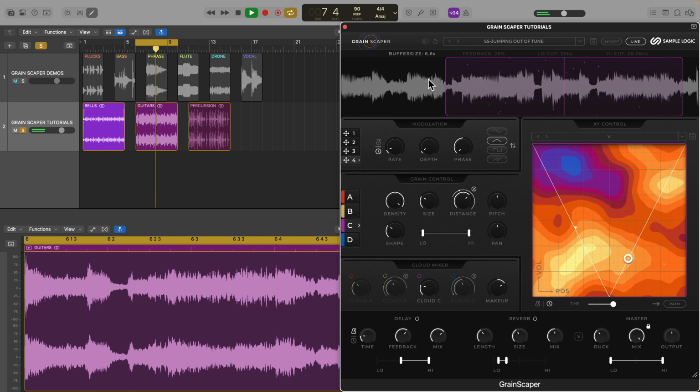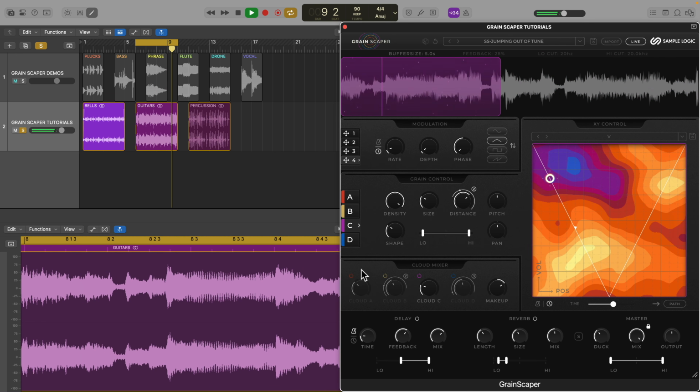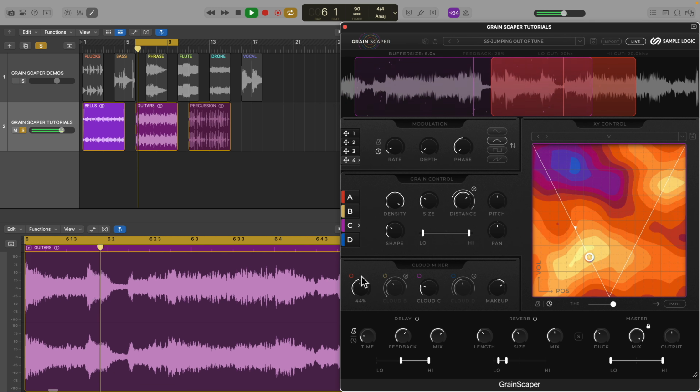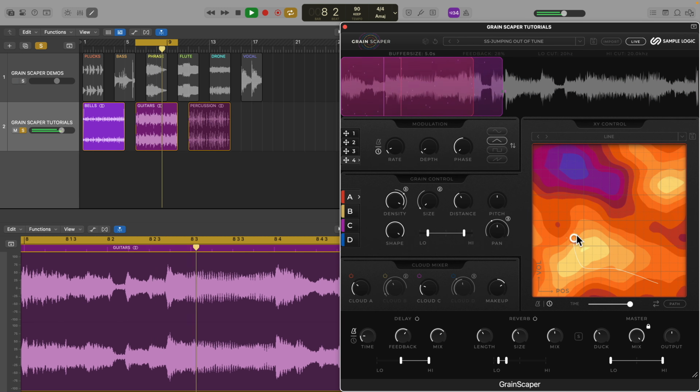GrainScaper isn't just about granular processing, it's about creation, taking the familiar and twisting it into the extraordinary. It's about unlocking sonic possibilities that you never knew existed via a super easy set of tools and visual workflow.